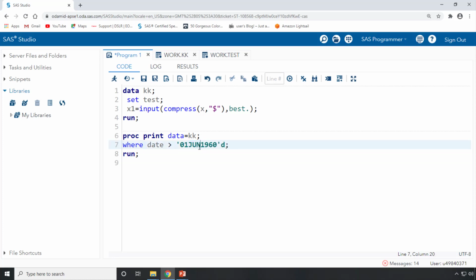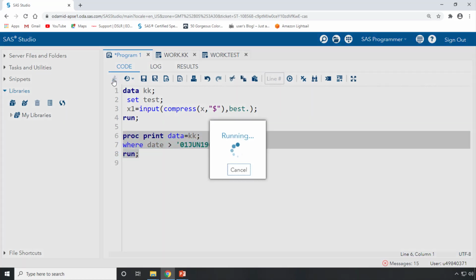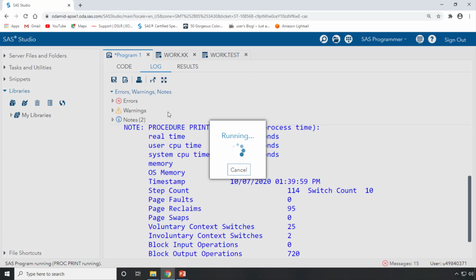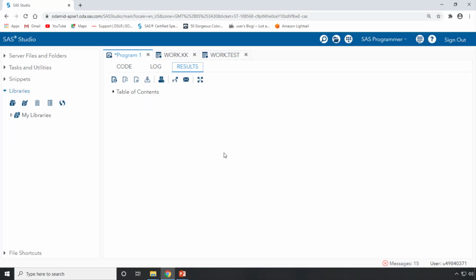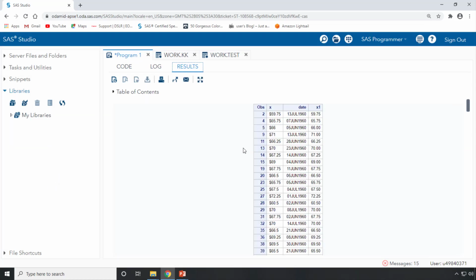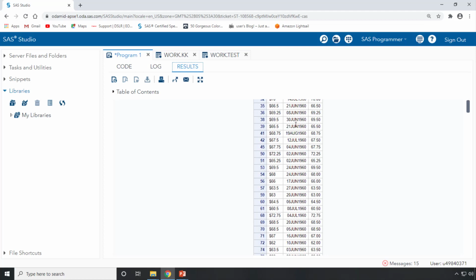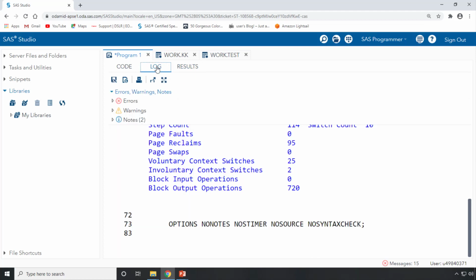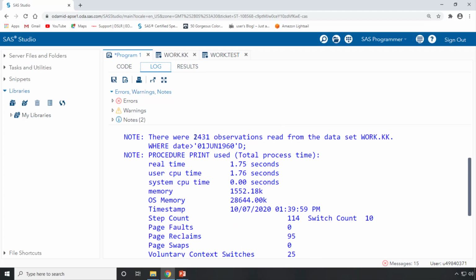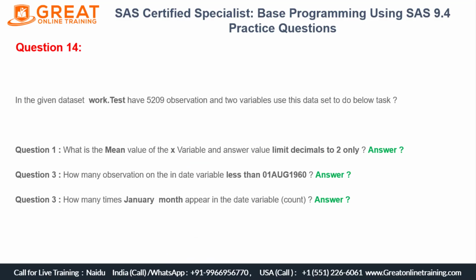I'll directly write it. Above my June values I want it. I'm just changing my question because I'm not aware of all the 5,000 records you have in the data. So I'm just checking: are there any records above my values? Above my June, I think there are certain records. We got a list. Check your log, and around 2,431 records are there.